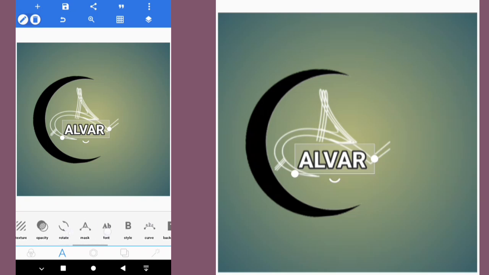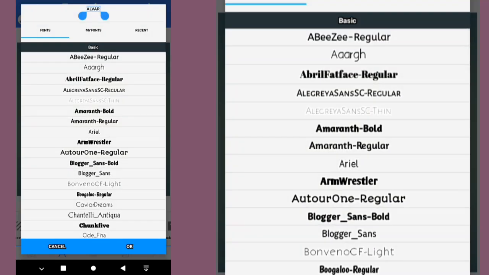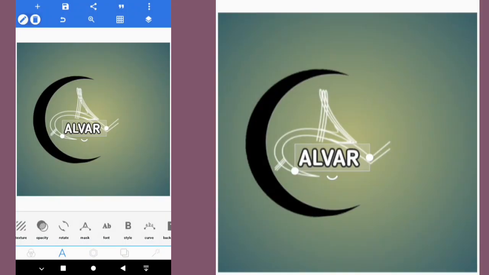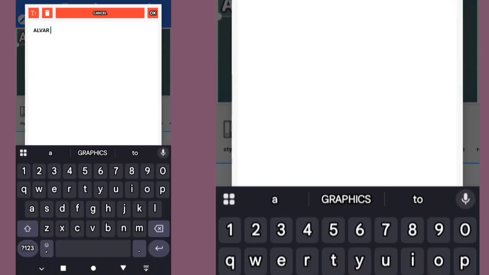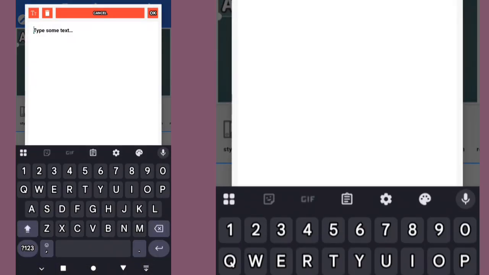Then come to font. I'm going to use this font here, Bloggers Bold, this one. It's kind of impressive now. Copy it and again insert the second name for the brand. It's Graphics.